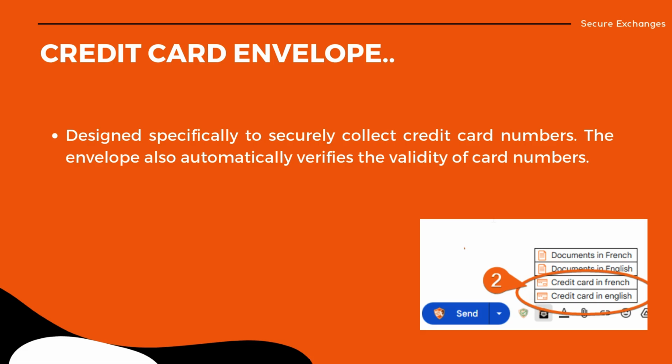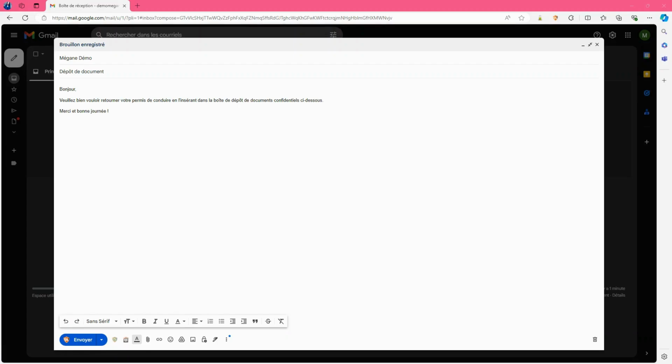To use either a standard envelope or a credit card envelope, simply select the language and envelope for your correspondence from the drop-down list in the Gmail toolbar. The envelope you select will be inserted where your cursor is in the message. Once the envelope has been inserted, simply click Send.